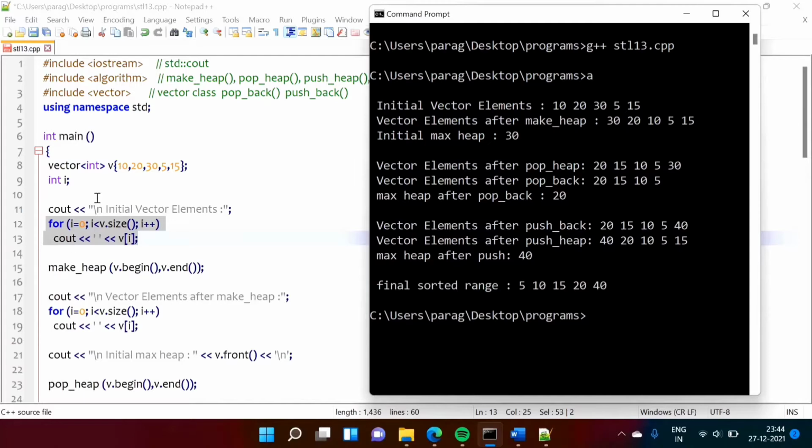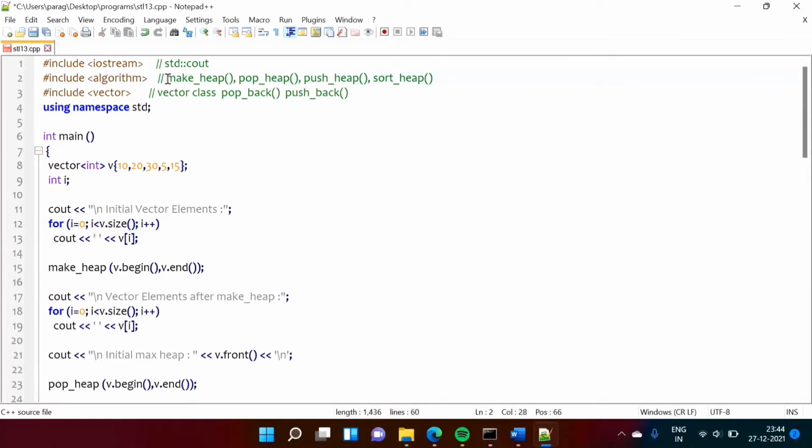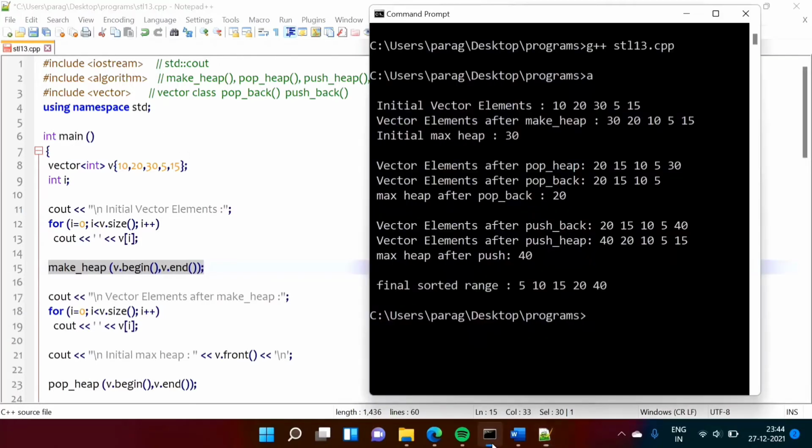Now see here the first function. You see the first function that we are using is make_heap. So what is the use of this function? It creates a heap inside this vector. So see, when we insert the elements, those are saved in the insertion order, right? But when we call this function make_heap, it creates a heap in this vector.